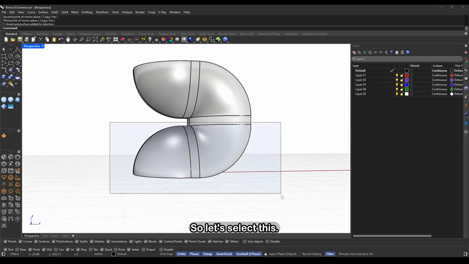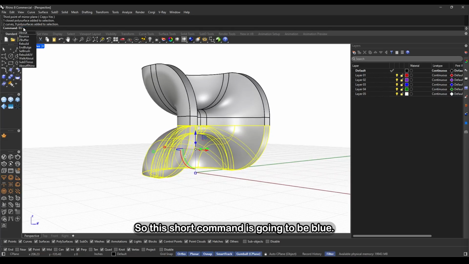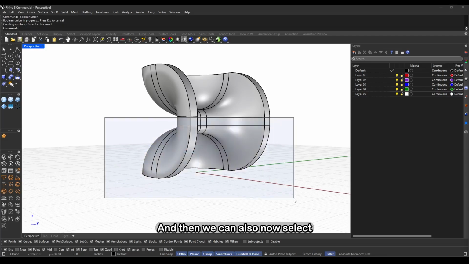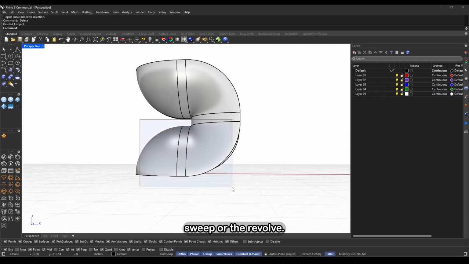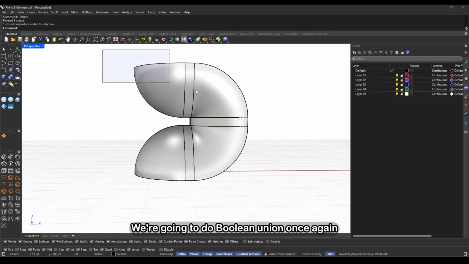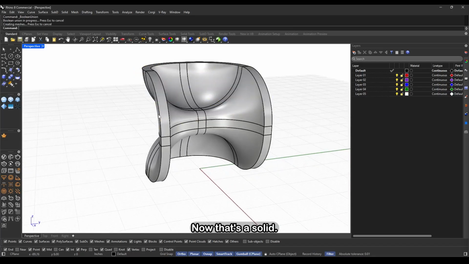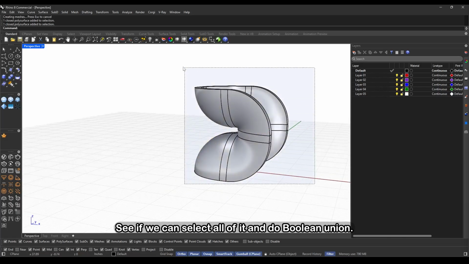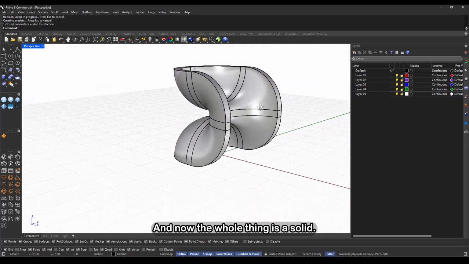So let's select this. We'll go to Boolean Union. So the short command is going to be BU. Then we can also now select that line segment that we used to create the sweep or the revolve and get rid of those. We're going to do Boolean Union once again for the top part. Now that's a solid. And then we'll now take the bottom one, see if we can select all of it and do Boolean Union. And now the whole thing is a solid.